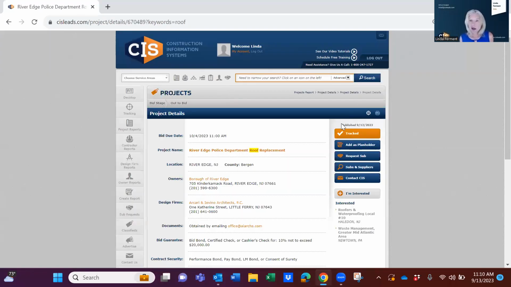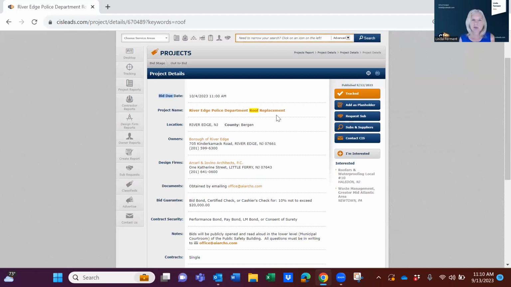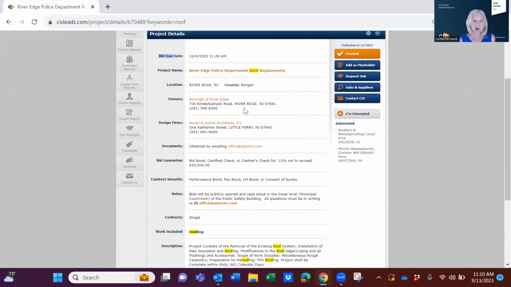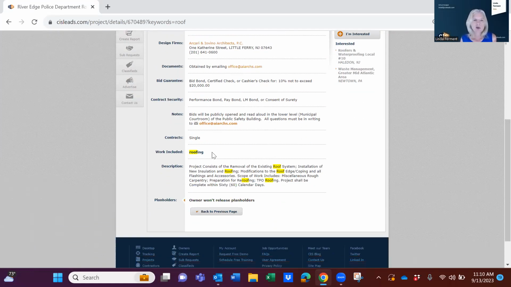So the published date here was 9/12. So literally we reported on this yesterday, and then they updated it last night. So basic information: police department roof replacement in River's Edge. Get your documents at the office. You have to email the engineer's office. Roofing. There's a brief description here.